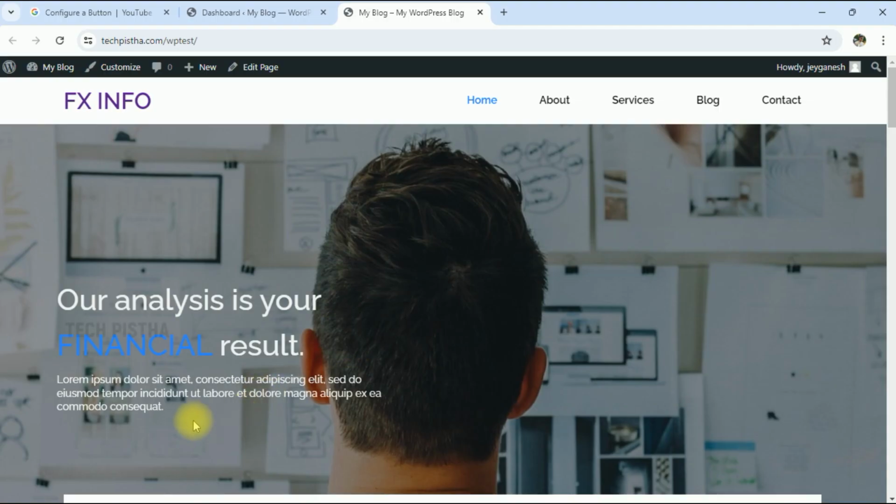In my WordPress website, I would like to add custom CSS for this font style color. This is white color. So this caption I need to change to red color by using custom CSS.